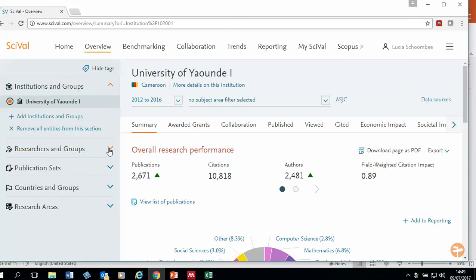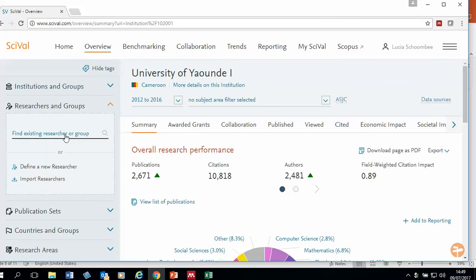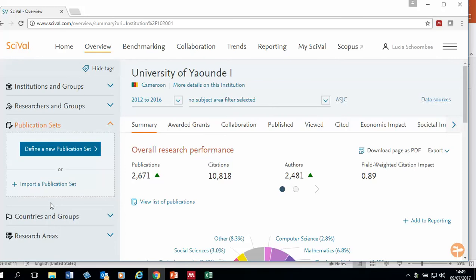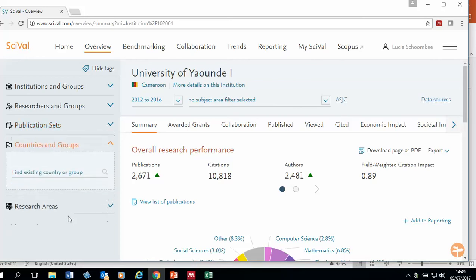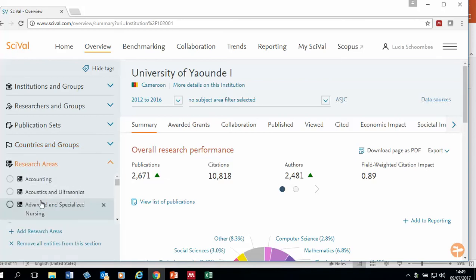The same for researchers and groups. You can find an existing researcher by typing in the name of the researcher. We'll come back to that. A publication set can be defined by selecting a specific researcher or groups of researchers, combining their research documents and using that as a publication set which you can analyze. Then countries and groups. You can find an existing country or group if this is the level on which you want to analyze the research, and then also the research areas.